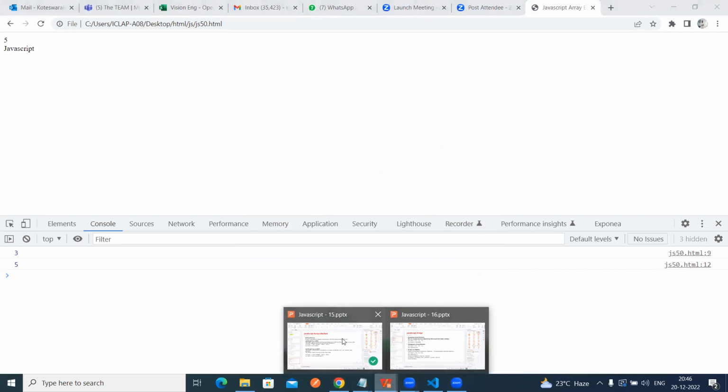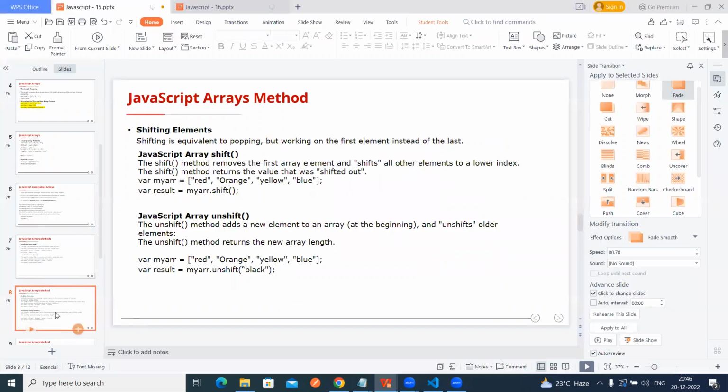That is the difference between the two. The next one, after pop and push, is shifting an element. Shifting is equivalent to popping, but working on the first element. Previously the pop method deletes the last element. If you want to delete the first element, we have a method called shift.